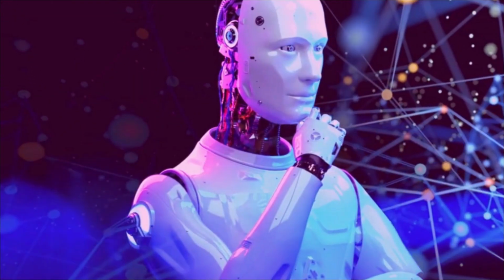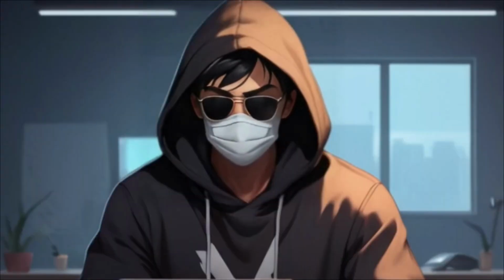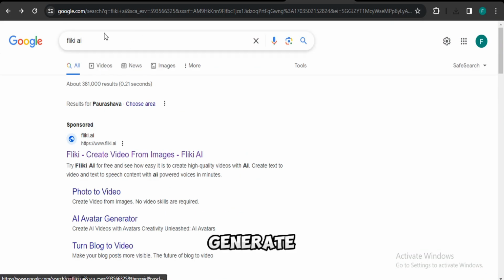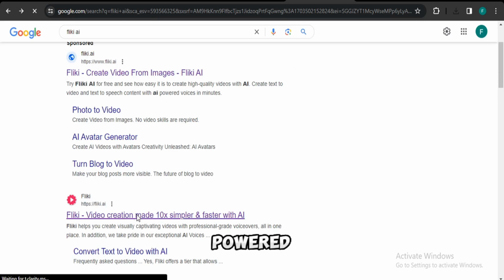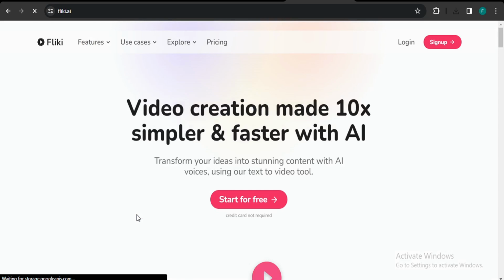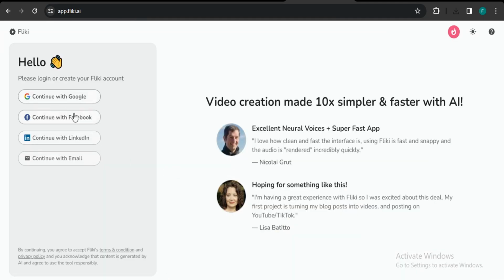This time I will generate a voiceover with AI. If you want to use your own voice, you can skip this part. To generate the voice, I will use Fliki AI. Fliki is an AI-powered video and audio generator tool. Search for Fliki AI on your browser, and then select the first website. Now, click on Start for free, and then create an account.